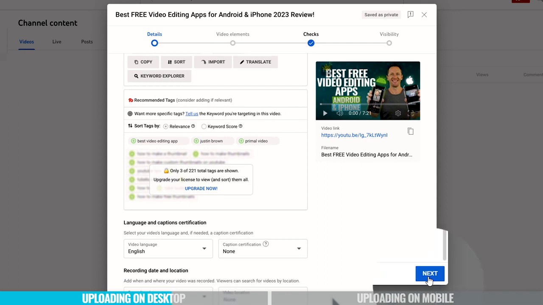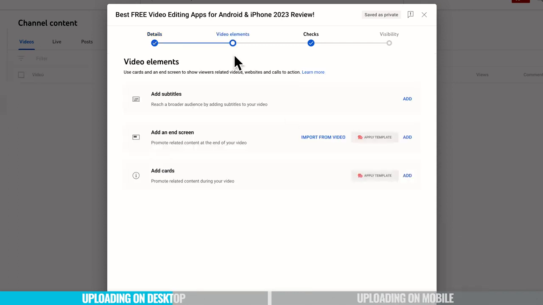So we're gonna go ahead and click next. And this is where you can see at the top, we've just done the details. Now we're looking at the video elements. So this is where you can add in subtitles for your videos, add an end screen and cards for your videos too.